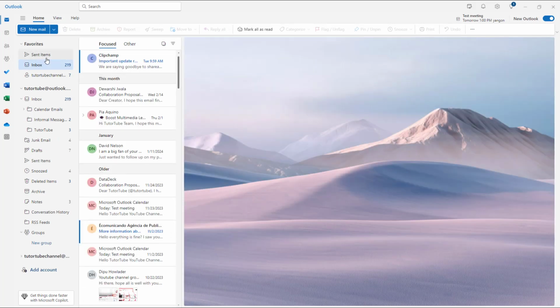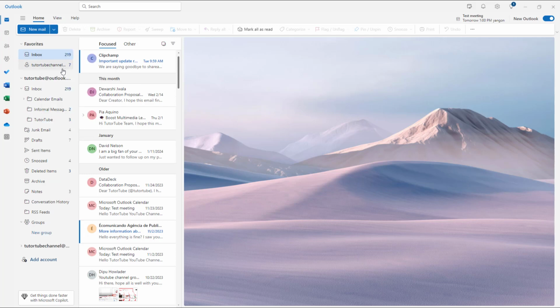Like here, I got inbox, I got sent items, and I got the email. Let me just remove the sent items from the favorites as well. And this is what I have accumulated in the favorites section. So that is how you can add and remove from favorites inside of Microsoft Outlook.